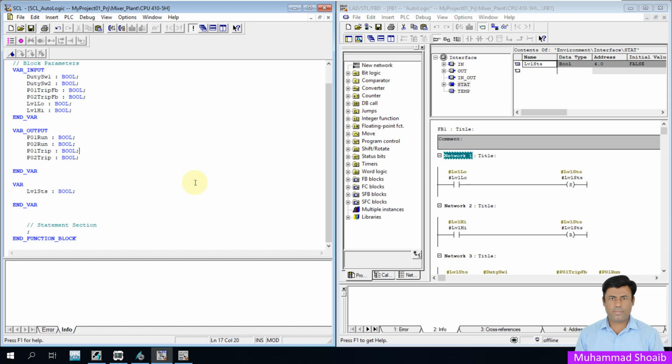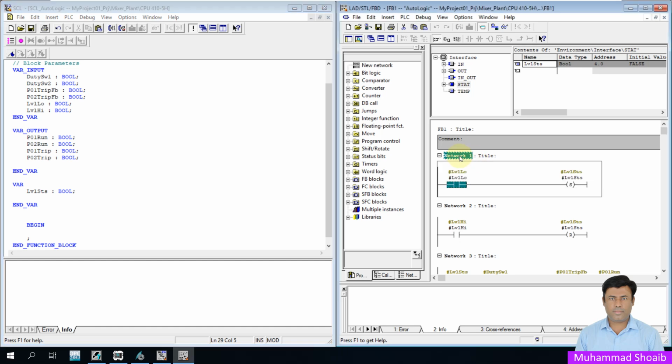Now here I will start my logic. I will remove it and I will write BEGIN, and after that I will start my logic. So first I want just the network one. So here I will put the comment same as network one we created.